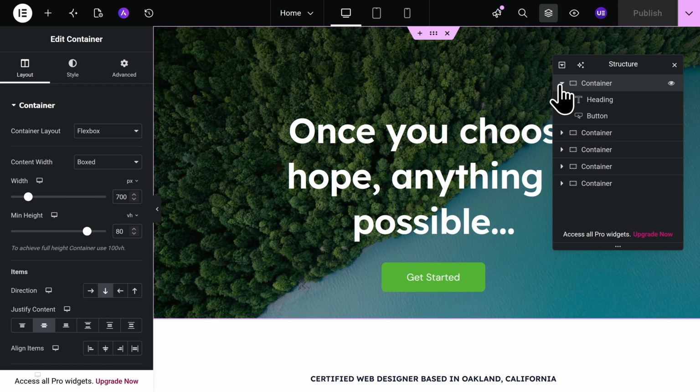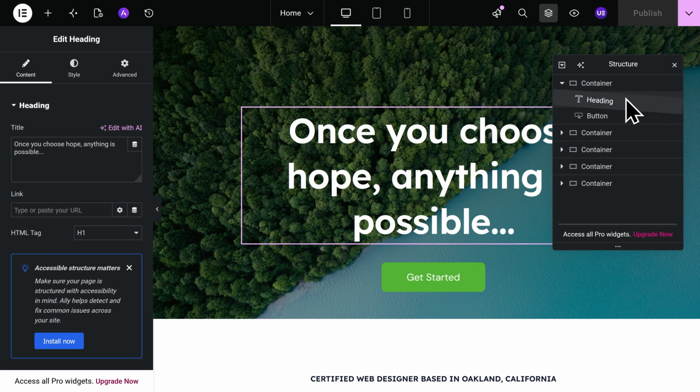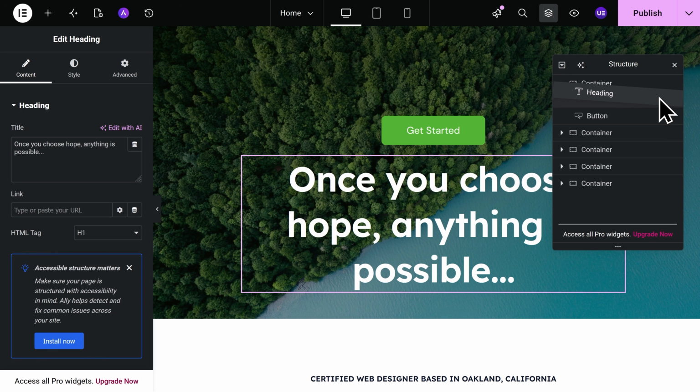Now let's click on the arrow next to it to expand it. Now inside of this container, I see two elements. There's a text heading and a button, and I can actually see those two elements within the container right here. Back in the structure panel, I can click on the eyeball button to hide the element, click it again to reveal it, and I can also drag and reorder these elements as well, just by dragging them up and down.